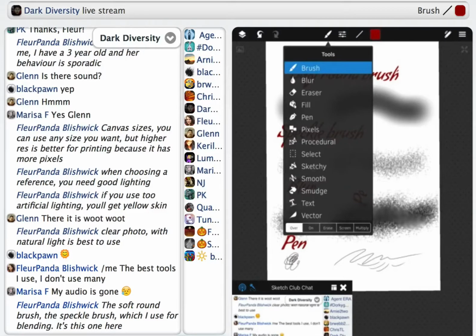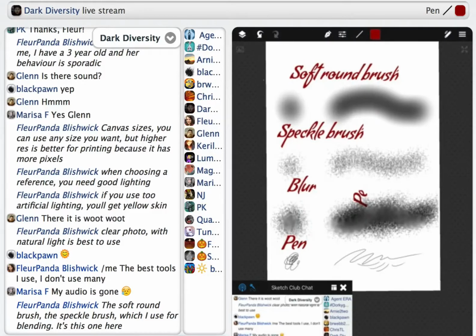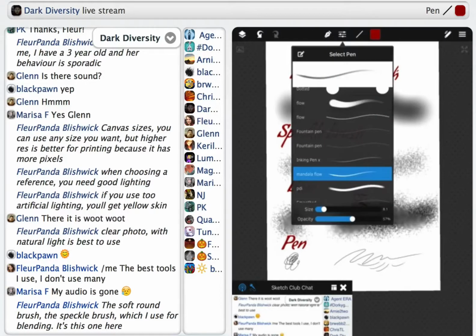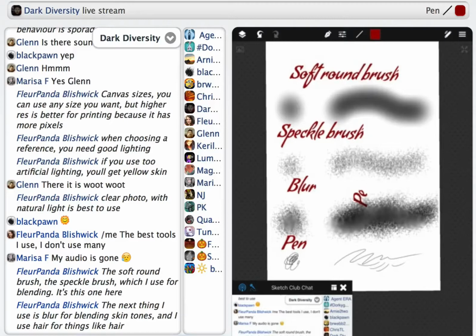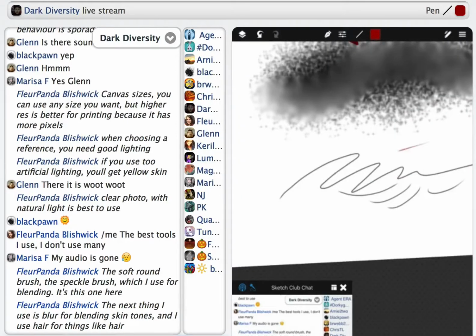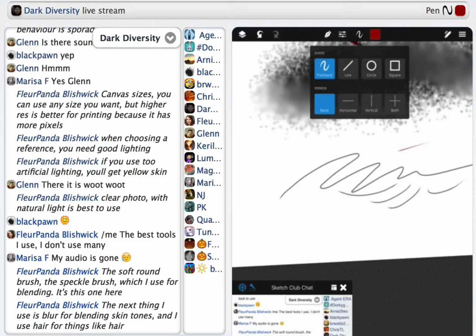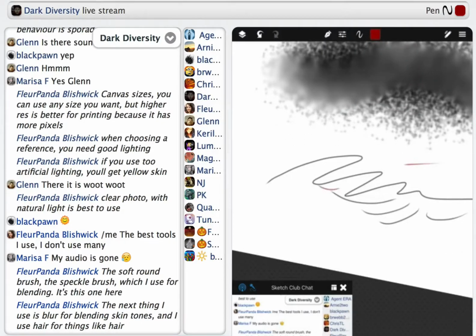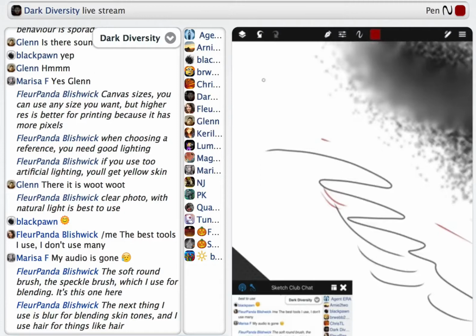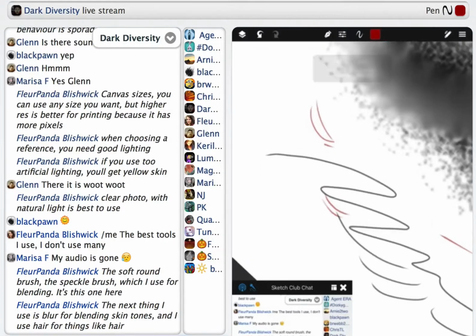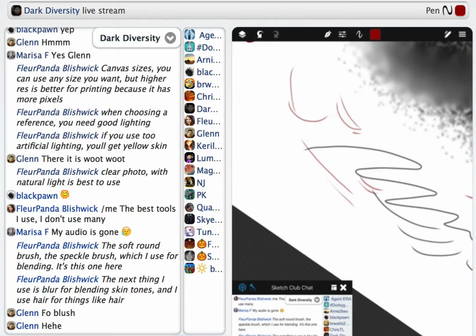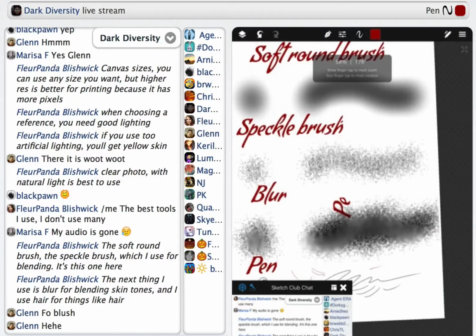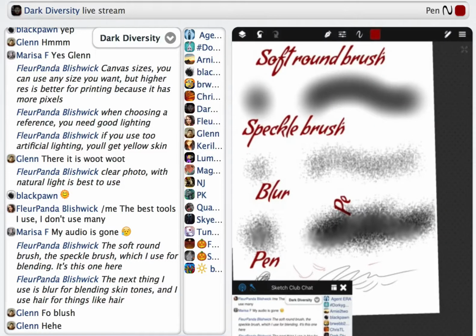And pen is what I use for hair. Sometimes I'll use smudge with the hair, but mainly it's the pen tool. And let me see, where's the pen? The pen that I use is this Mandela flow brush that I use, flow pen. And it's really good for eyelashes too. It's very good for eyebrows, hair, and especially eyelashes because it's got that tapered end to it.